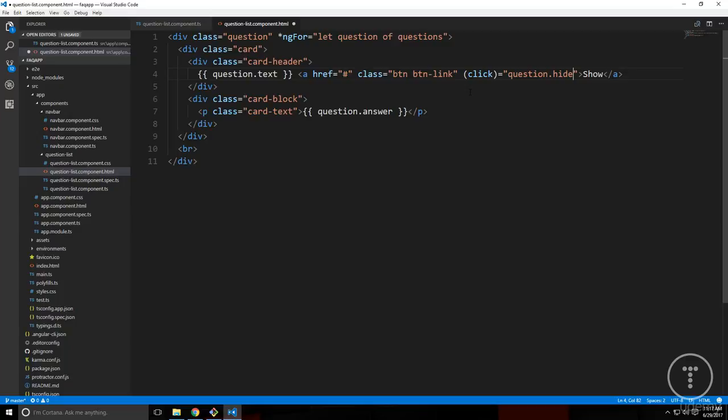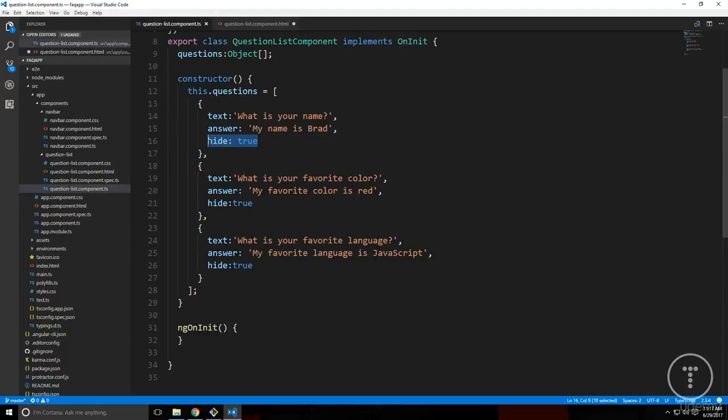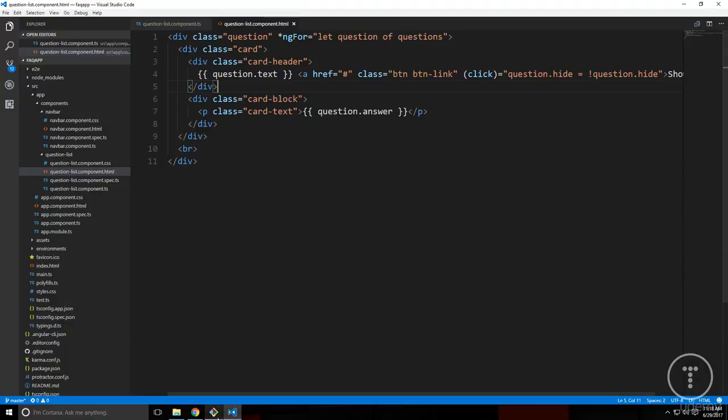What I'll do is set this to question.hide, and then to toggle it we can do question.hide equals not question.hide. So if it's hidden it'll show it, if it's shown then it'll hide it. Now it's going to toggle this hide value. It's going to change it from true to false, or false to true, but it's not going to do anything yet as far as the UI.